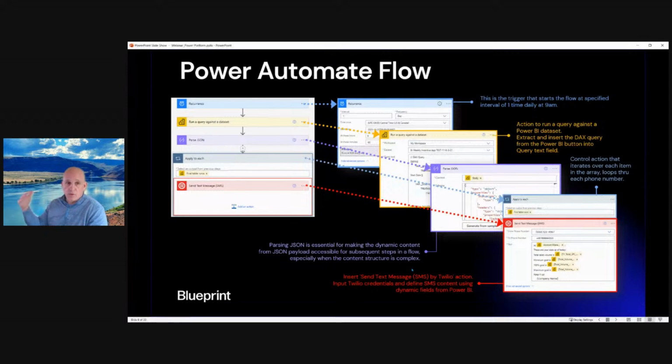Doesn't have to be daily, could have been weekly, could have been monthly, but in this case, we're triggering this to happen once a day. It could actually happen multiple times a day if you needed to, but at 9 a.m. for this use case, right? And then we want to query against the data set.